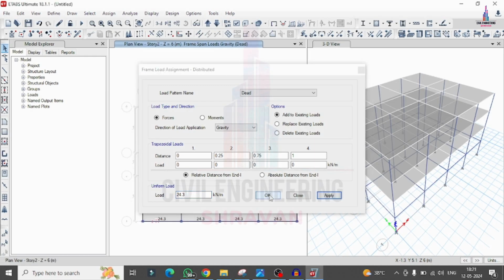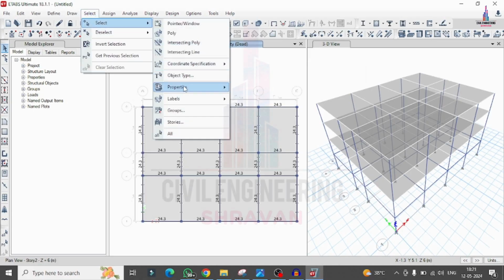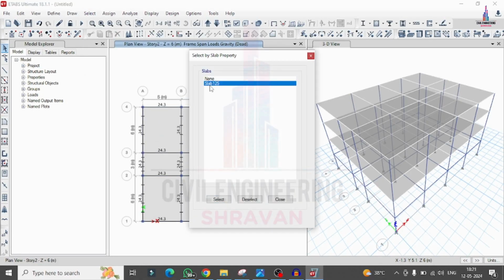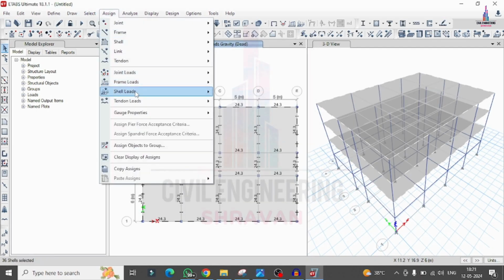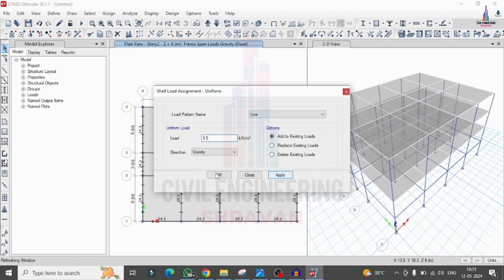After this we will apply the floor load condition system for the building. For that, go to select option, select properties, slab section, select slab 125, click on select option, close option, assign option, shell area load, uniform, change dead load condition to live load. We will change the load condition system as per school building structure of 3.5 kilonewton per meter square related to IS 875 part 2 code. Click on apply option.